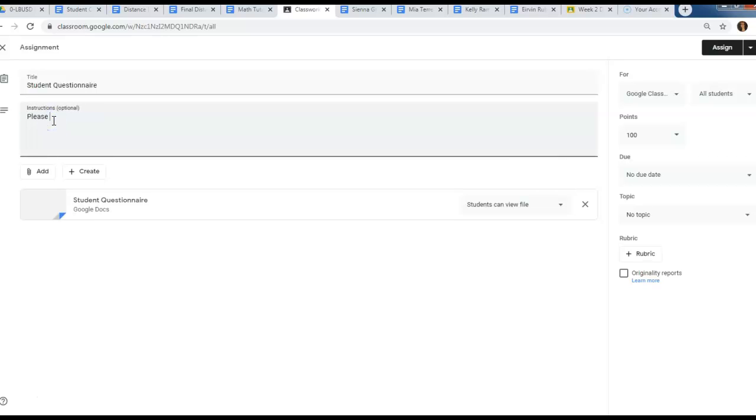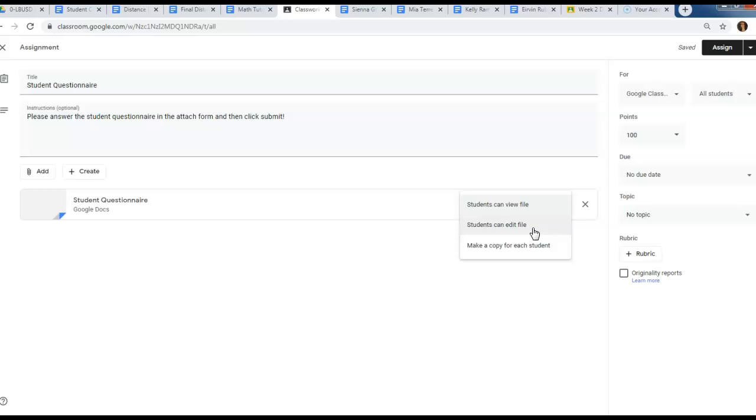Okay, please answer the student questionnaire in the attached form, and then click submit. Okay, and so once again, right here it says student can view the file, but if I put student can edit the file, everybody's going to edit it at the same time. So that's one thing that you do not want to do.